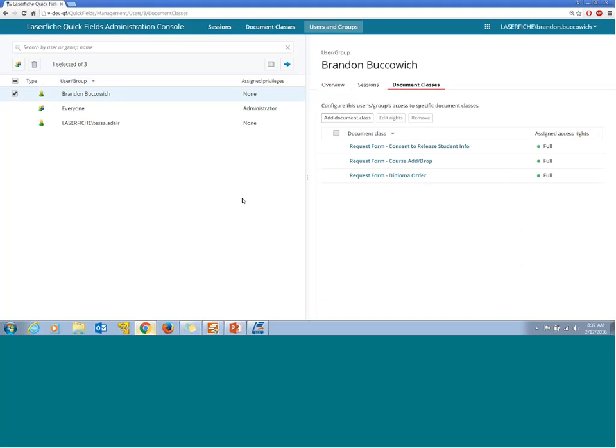Okay, so the last feature we'll be showcasing through the administration console is a particularly significant feature that really adds a lot of adaptability when we're configuring our sessions. Document classes can now be moved around independently of their sessions. So to demonstrate this, I'll go back to my Sessions tab.